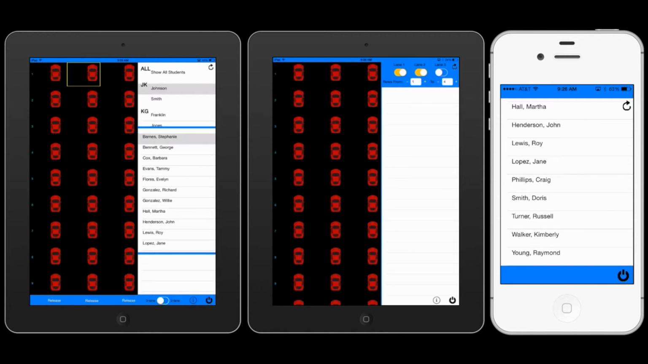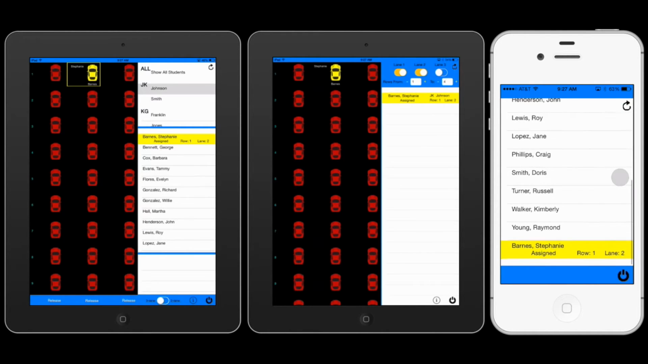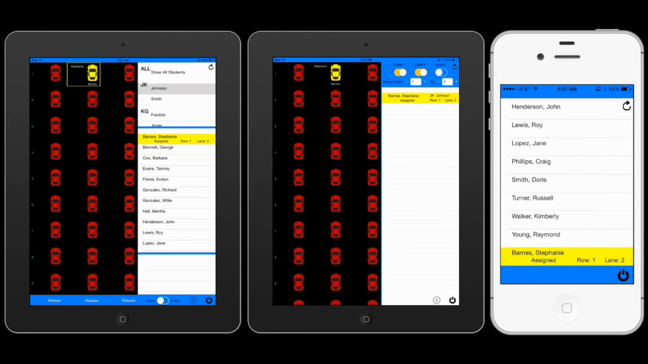Back to the assigner iPad, let's select a car and a student, and we will be prompted to add the student to the car. We'll go ahead and select Add Student to Car, and you can see that the student has been added, the car turns yellow, and all 3 of the devices have been updated instantly to indicate what car the student is in.